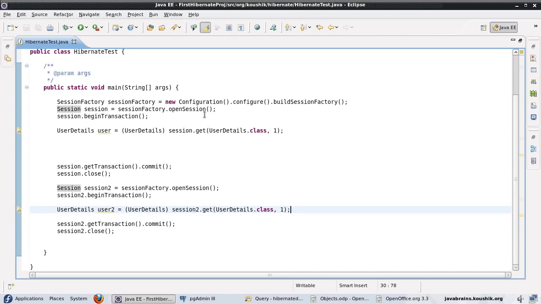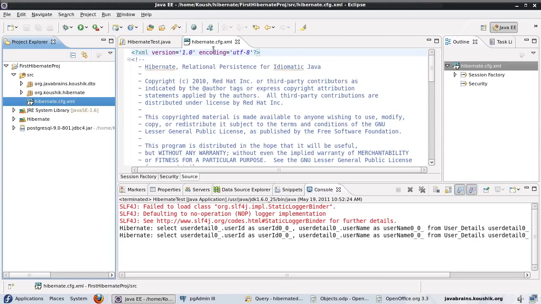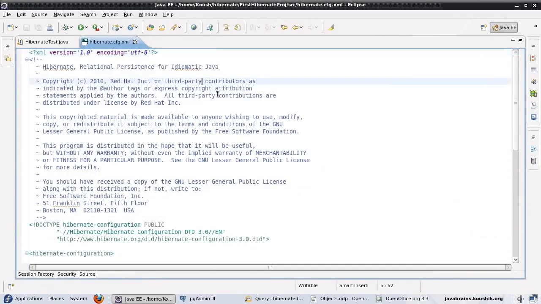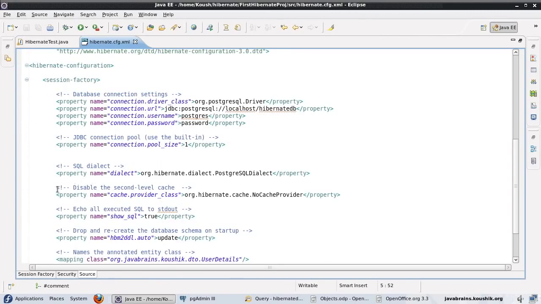In order to configure the second level cache, there are a few configuration changes we need to make. The first thing we need to do is open up the hibernate.cfg.xml. This is the configuration XML for Hibernate. Note that there is this element called cache.provider_class, and it has been set to org.hibernate.cache.NoCacheProvider, and the comment says disable the second level cache. So that's what is happening right now. We have disabled the second level cache, and there is no second level cache happening.